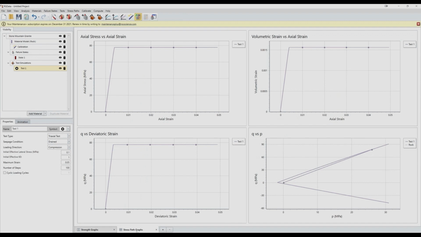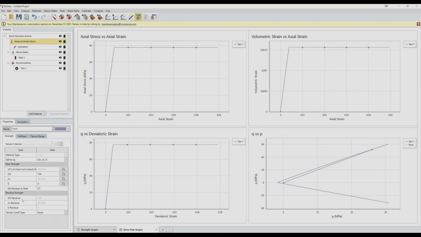When we fit that Hoek-Brown curve to the data, we've got a strength of about 75 or almost 80 megapascals. We can see that if I select the material name, it tells us 75.3 megapascals. So that's the peak strength we see, and the post-peak is set to be the same, set residual to post-peak.